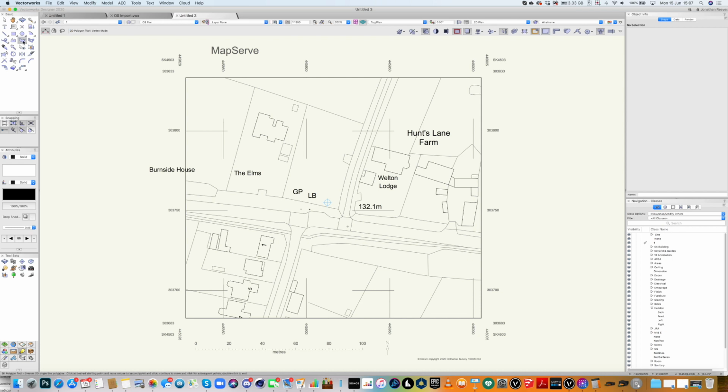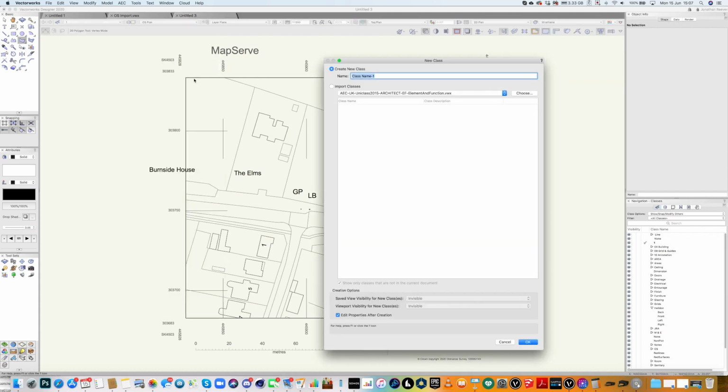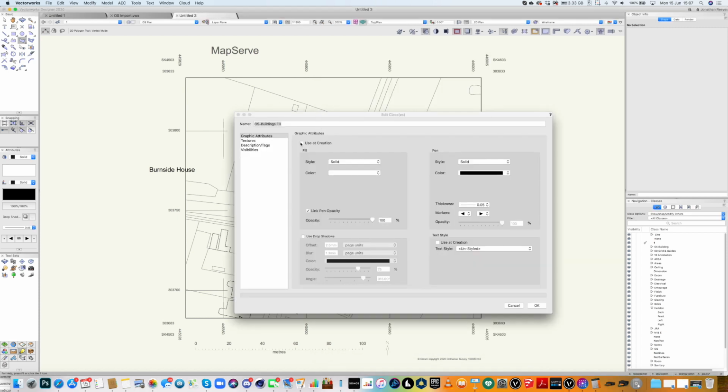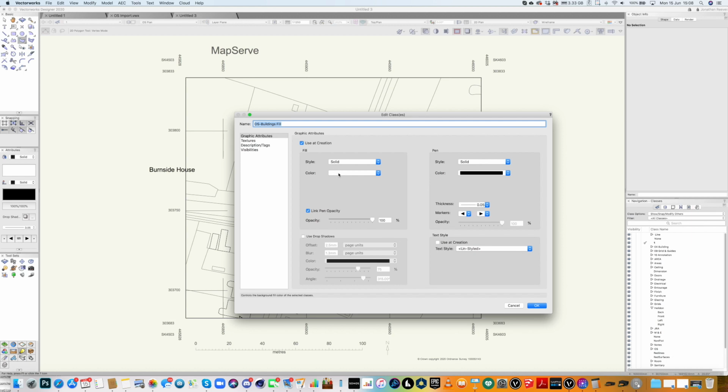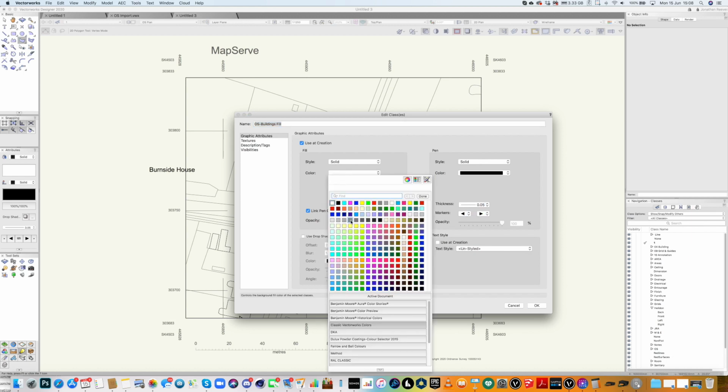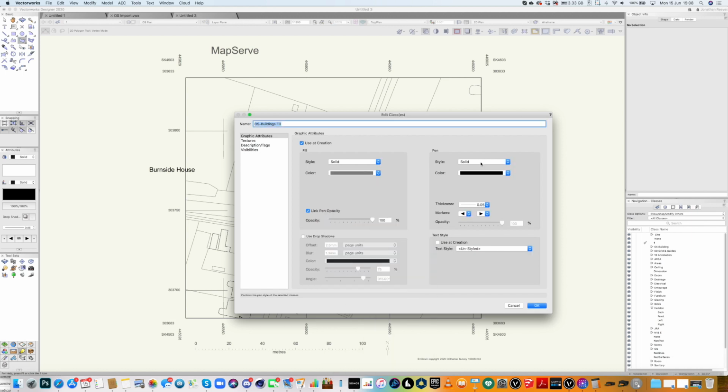Okay, so the next thing that I normally do after importing the OS base is I like to create figured ground drawings just to make them a bit more legible and clear. So what I'm going to do here is make a new class called OS-buildings fill, so it fits in with the typology of the OS classes. I'm going to set the graphics of that to just an average grey, and turn off the pen, I think, as well. Okay, fine.